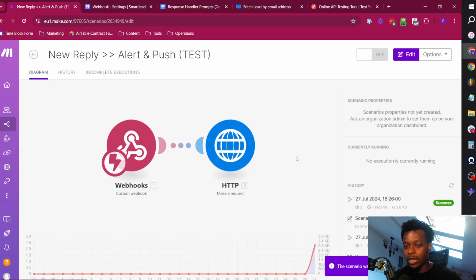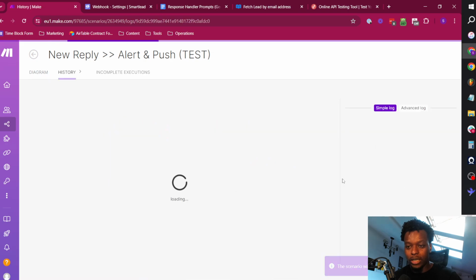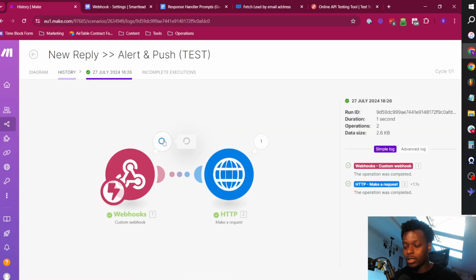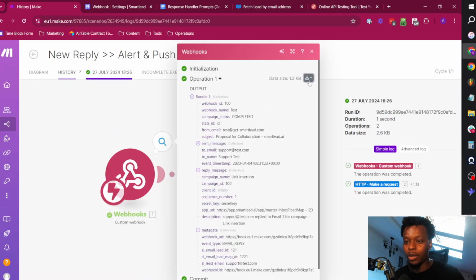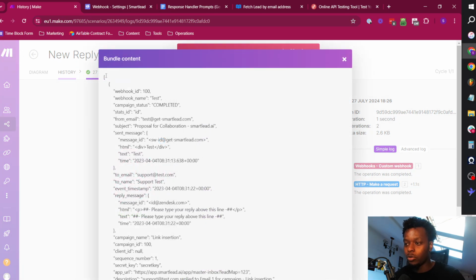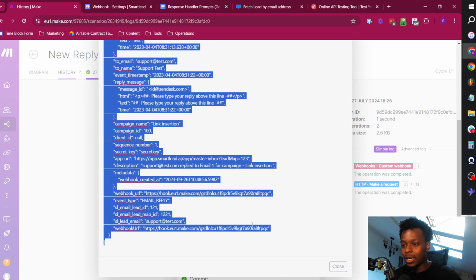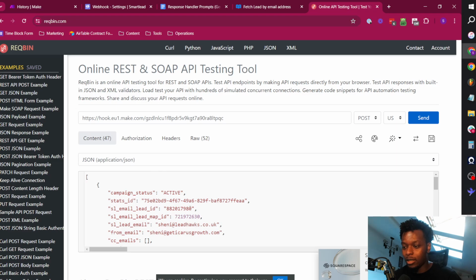I'll just save it. And now, if we click on the history, we can open this up. And when we open this up, if we go up here and click on download output bundles, we can take this entire thing here, copy it and paste it into here. And that is going to give us everything for whenever we want to set this off over and over and over again, because it's basically just sending another webhook response to the webhook that we have in Make.